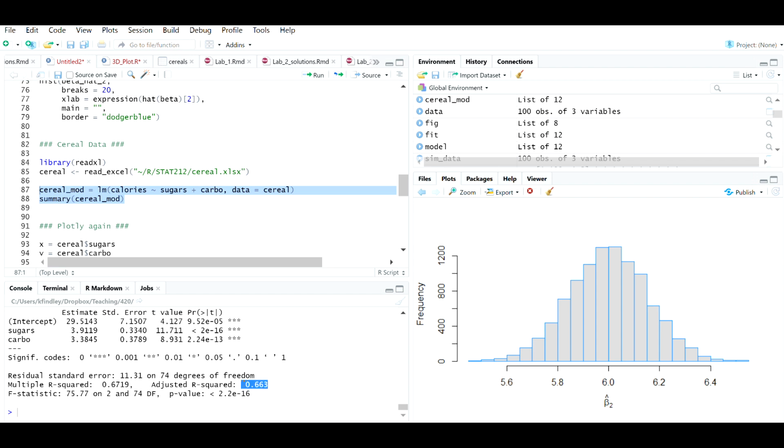I'm actually explaining a fair amount of variability, about 66% of the variability, right? I guess I should go over here. 67% of the variability in caloric intake seems to be explained by knowing sugar and carbohydrate counts.